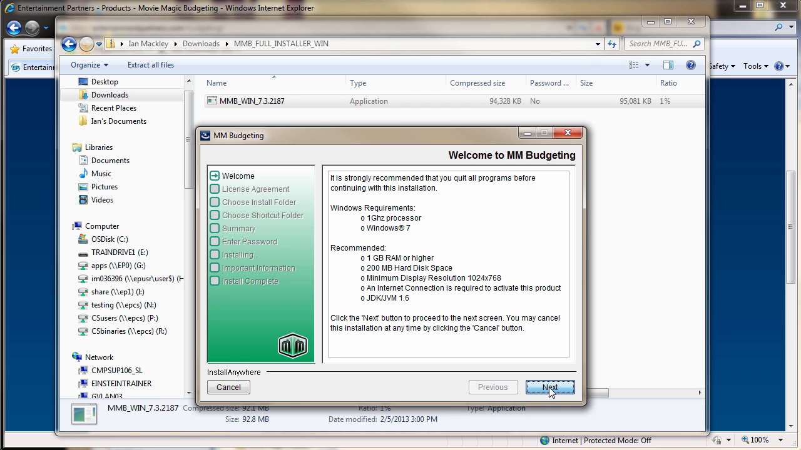Note, if you're running on a Commodore 64, Movie Magic Budgeting will not work. Despite its wild popularity in 1982, it may be a good idea to consider upgrading to a 21st century computer of your choice.